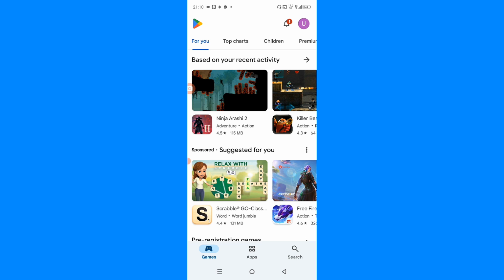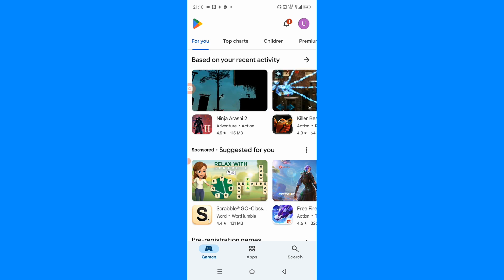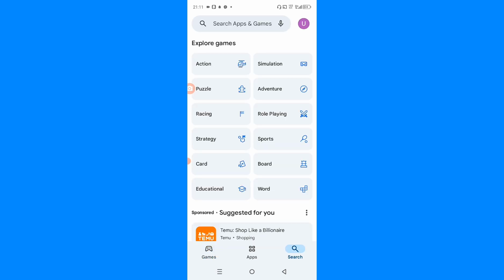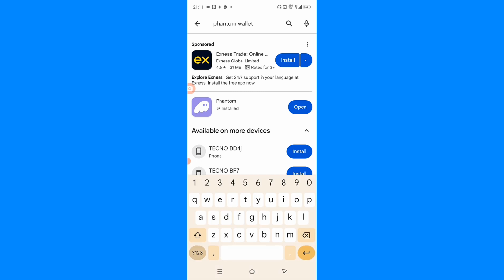In this video, we're talking about how to download and create Phantom wallet. So the first thing you have to do is to type on your Play Store if you are making use of your Android device. I just have to click on search option and type in Phantom wallet.